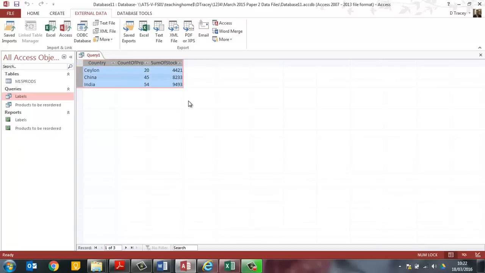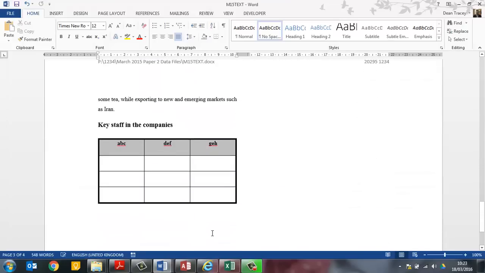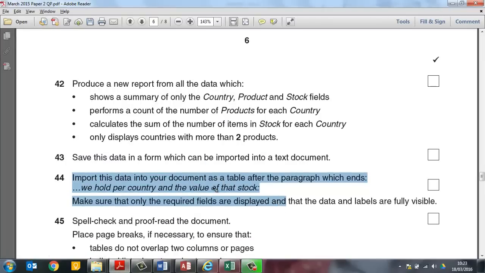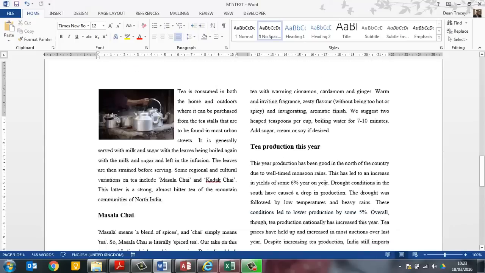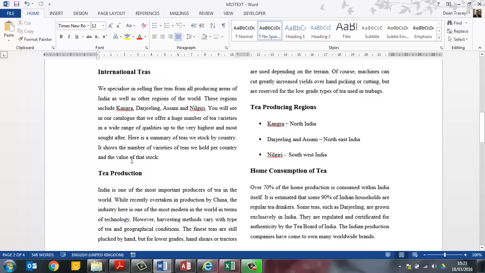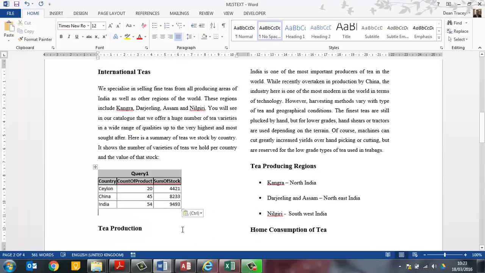Now if you click there and do copy, and then you go to your Word document and find out where it's supposed to go, which was after the table, after the paragraph which ends, we hold per country the value of that stock, which is here. So if we press enter there and just paste that in, it will put that table in.